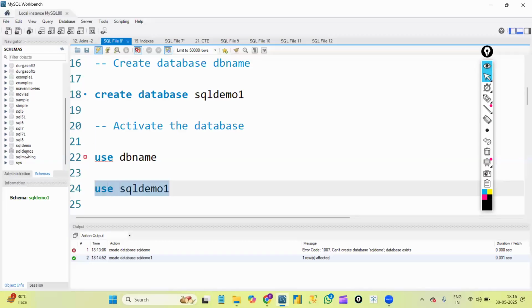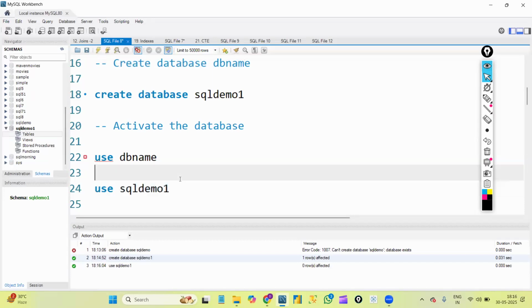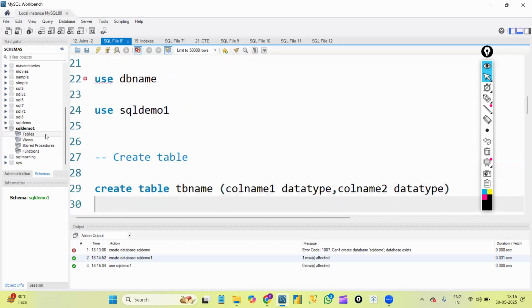Now I'm selecting and executing. You can see now it got highlighted, right? Whatever queries I'm going to execute going forward, all the queries will be executed inside this database only. Every time, daily, whenever we are working, we need to first activate the database, and only then do all the work.